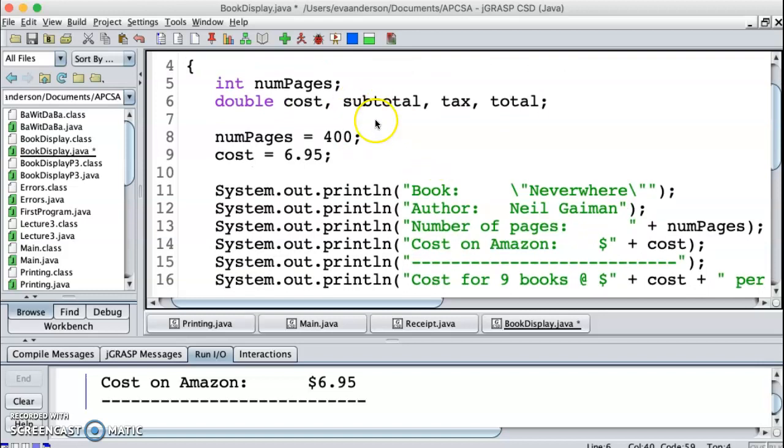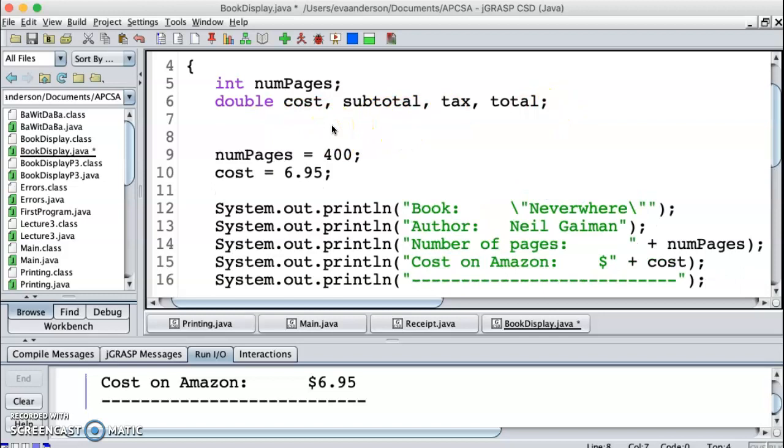So I need to calculate these values. So I'm going to purposely make a mistake here. So the subtotal should be the cost, which is $6.95, times how many books I want, which is 9 books.